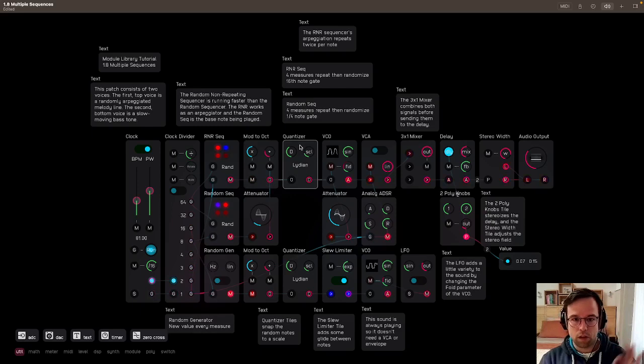It snaps those. You can see if I skip this, that it doesn't sound in tune anymore. So what this does is it snaps it to a scale. Okay. That's especially useful when you have a random sequencer like this where it's just creating random values. You want it to sound like it's in key. Just push it through a quantizer.